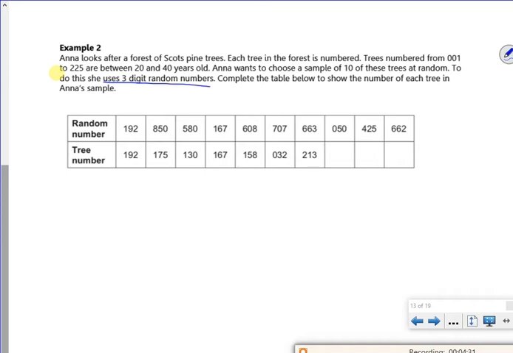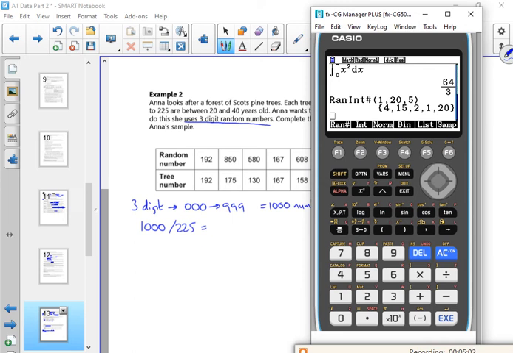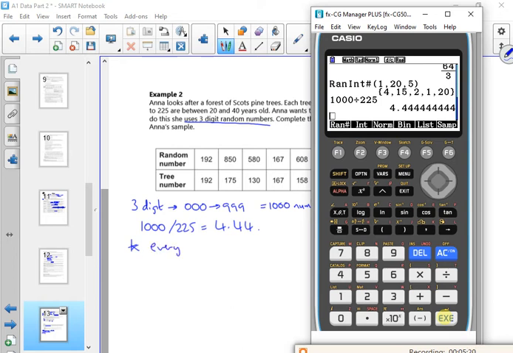But if I'm choosing a 3-digit random number, in theory I can go from 000 to 999, which is 1,000 possible numbers. So what this might do, because I've got 225 trees, is 1,000 divided by 225, which is 4.44. So what I'm saying is that if I assign every tree four numbers, or four random numbers anyway, every tree gets four random numbers.